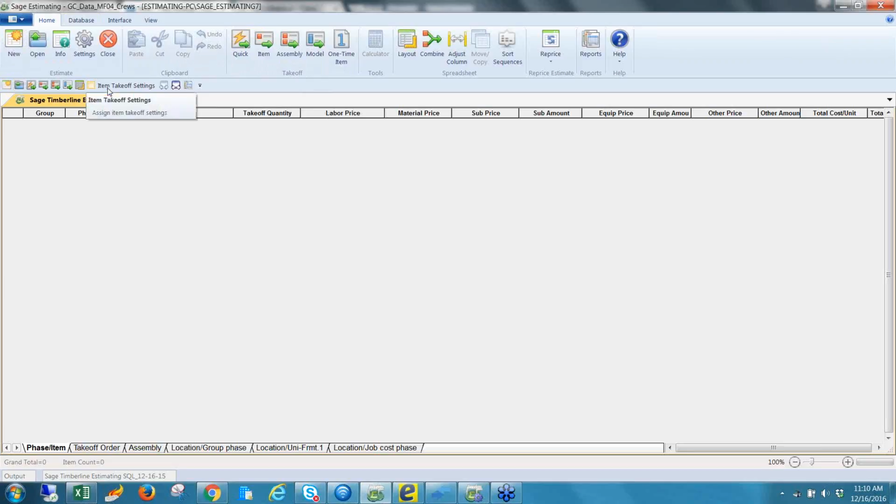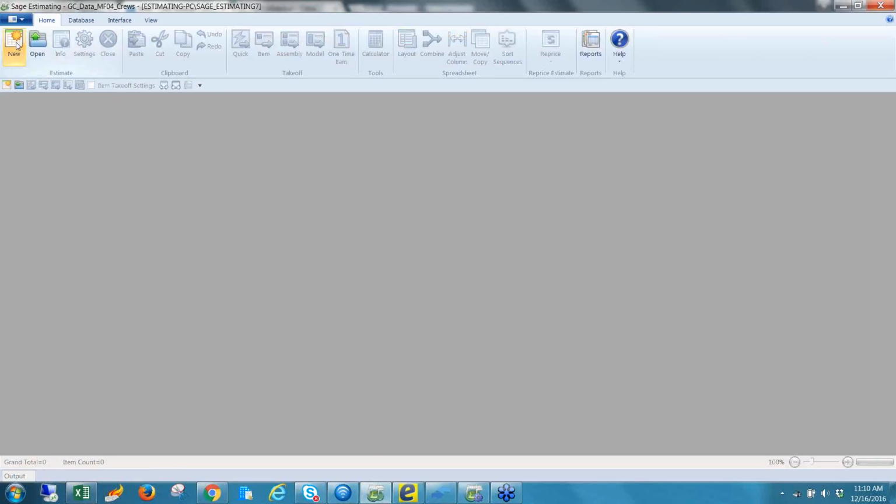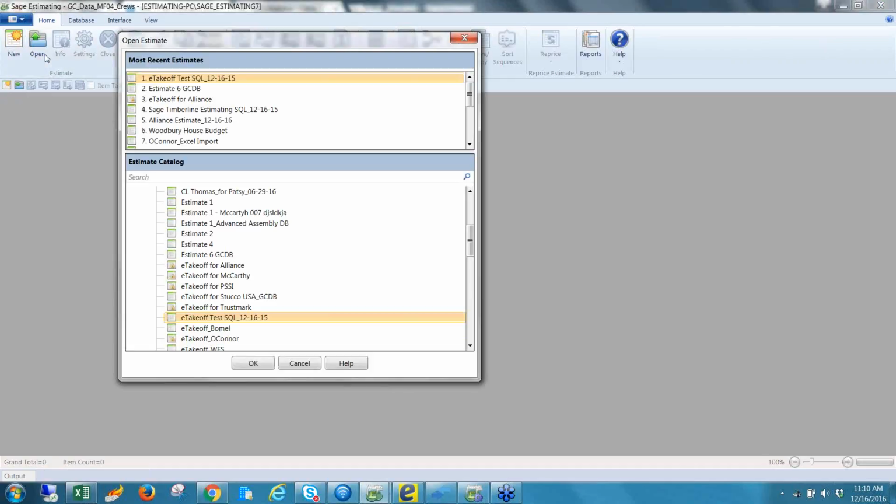So it becomes a pretty handy tool, especially for getting people up and running a lot quicker, or more efficiently maybe is a better way to say that. But simply what you're doing here is, if I close this out, I'm either going new or open. If I go to open, this is nothing more than going to the list of the existing estimates.